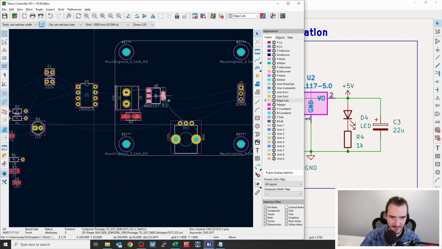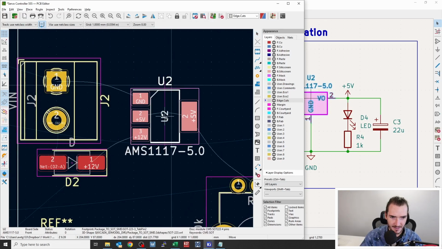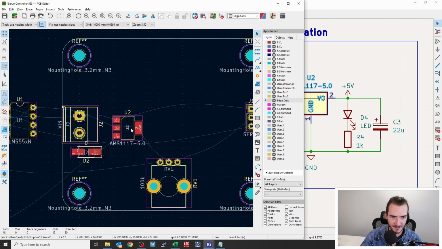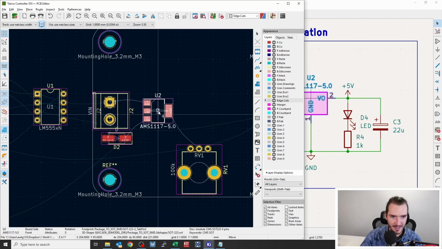Then we've got the voltage regulator. And this is pretty convenient because I can see that 12 volts will go in, ground will connect in, and 5 volts could be trapped here, but we also have the large tab for 5 volts as well. So this is making a pretty neat little circuit block over here.